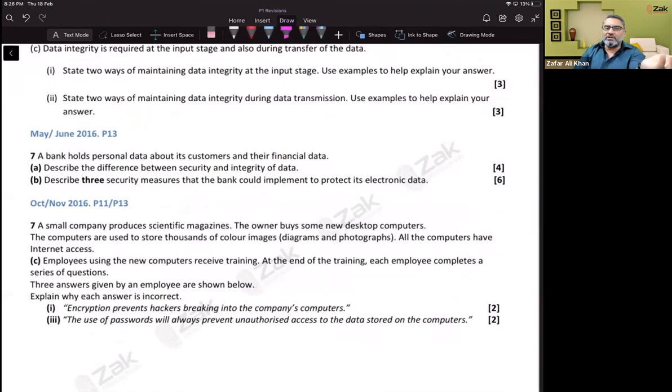Security is the prevention of data loss. Integrity ensures that the data is received the same as the data that was sent. An example of security is usernames, passwords, encryption, whereas data integrity is parity check, double entry, visual check.